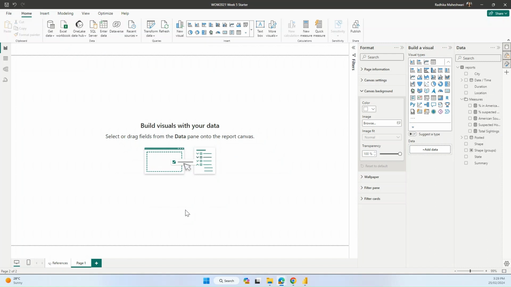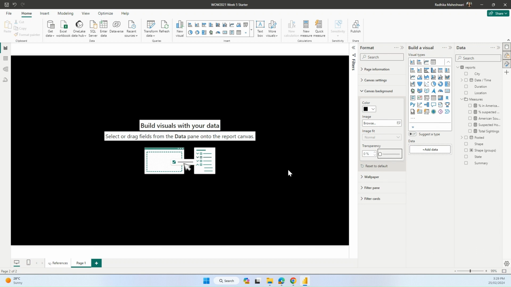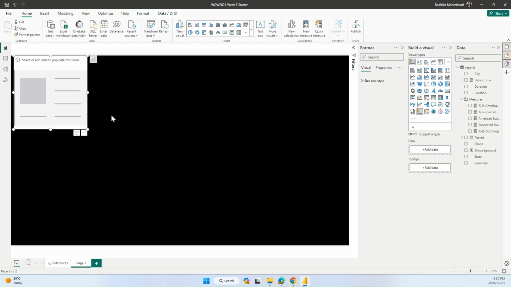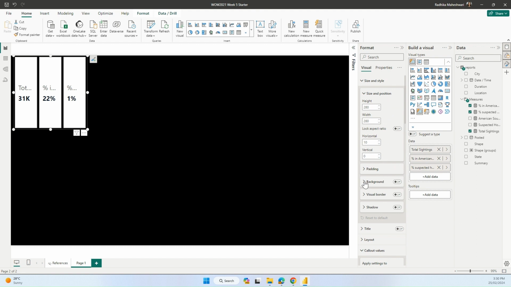So the first thing that I'm going to do is adjust the canvas background. Just click anywhere on the screen, go to canvas background, and let's choose the color black with zero transparency. And now for our visual, in the challenge there are three card visuals, but with the new card visual, I can use only one card visual and add three values to it. So I'm going to add my measures, which are total sightings, percentage in American Southwest, and percentage hoax.